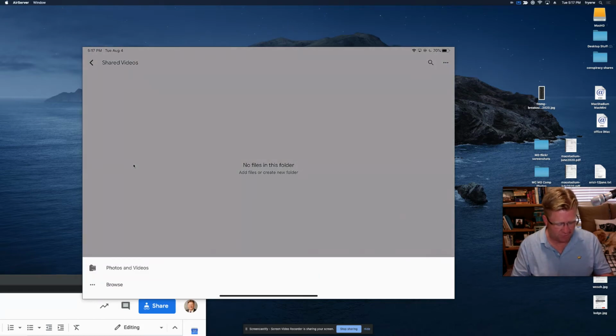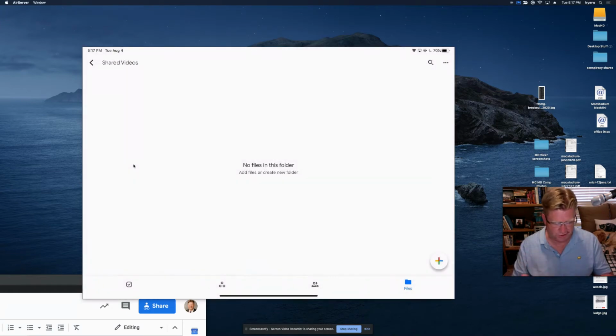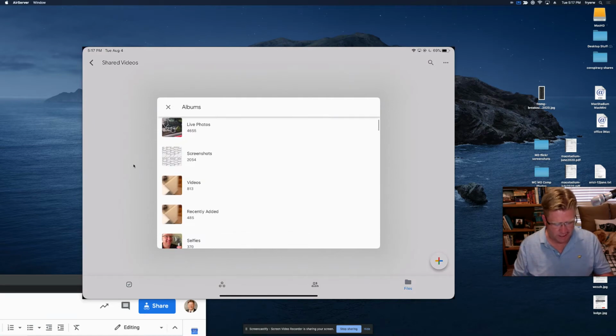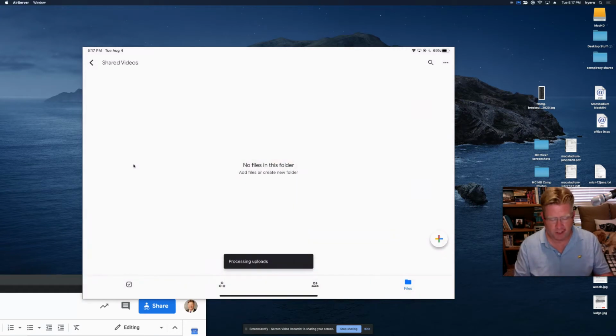Now I say photos and videos. And the first time you do this, it's going to ask for permission. And of course you say yes. And now you're going to be browsing to your albums. Notice I do have that album, videos. Also, if you do recents, that one is going to work as well. It should for a video that you've just done. But I'm going to go ahead and tap that video, and then I'm going to tap upload.